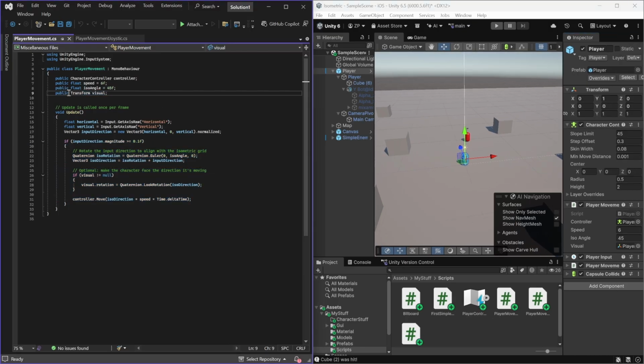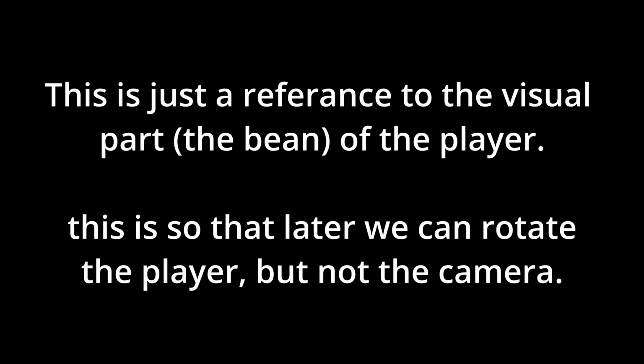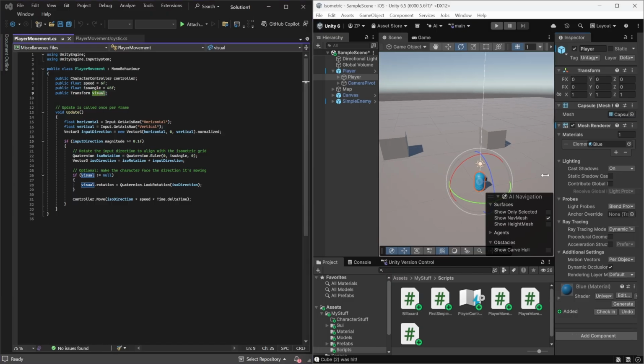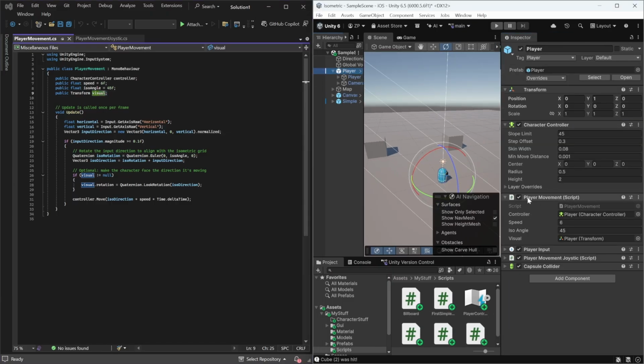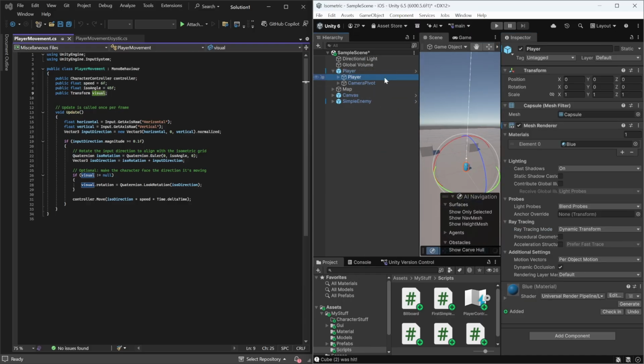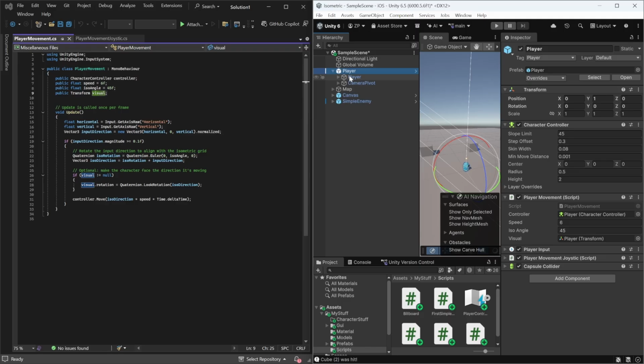And then we got the public transform visual. All of these are public variables down here in the player movement script. We have the controller, which is right here, you just drag him in there. We got the walk speed, we got the ISO angle, and we got the player visual, which is just the transform, or it's just this player here. So you're just going to drag that over here so then the script can reference it.